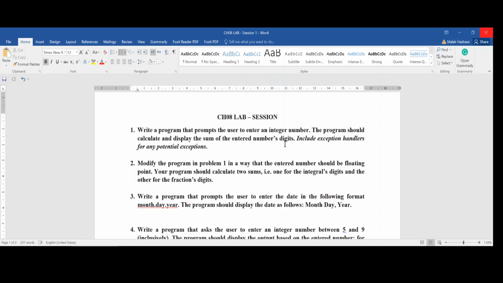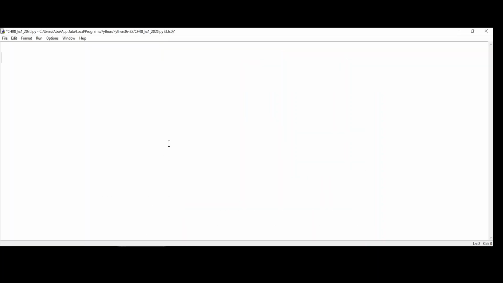So the rest of the question is telling us to include exception handlers for any potential exceptions. So we may have any exception. The question is telling us to include exception handlers for any case of exception or any exception to be raised. All right, so let's just go straight away to create this program.